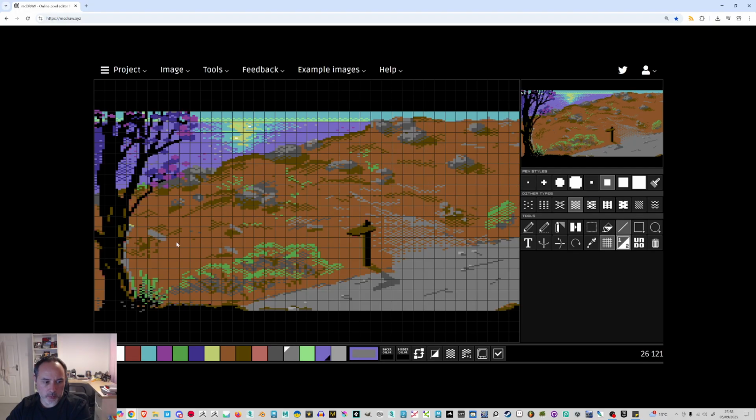I feel like doing the big rocks. I find those look pretty cool. Just big flat shapes, and then the occasional little crack or something. Yeah, I think that's kind of good. A bit more of that.